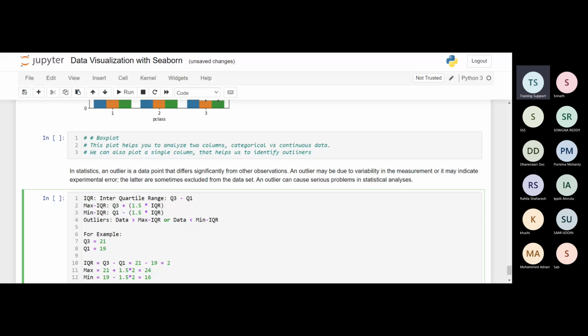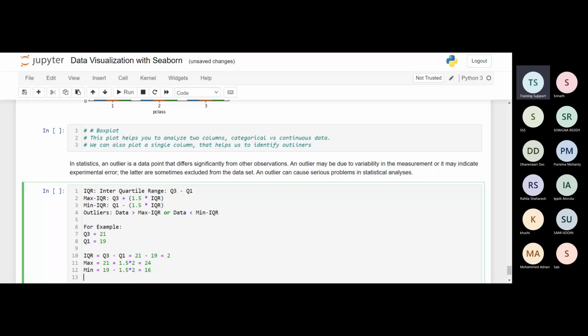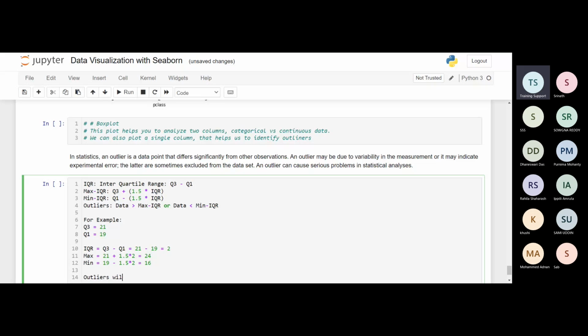So class, here outliers will be what? Outliers will be all the values above 24 and below 16. So this is how we will calculate the outliers. Okay, so now let's continue.